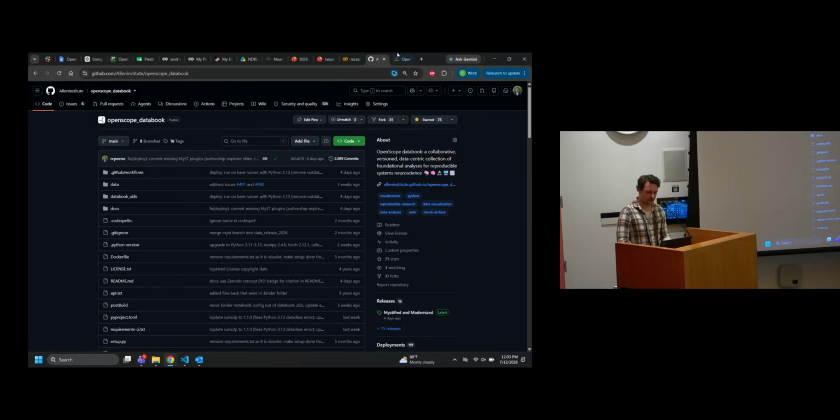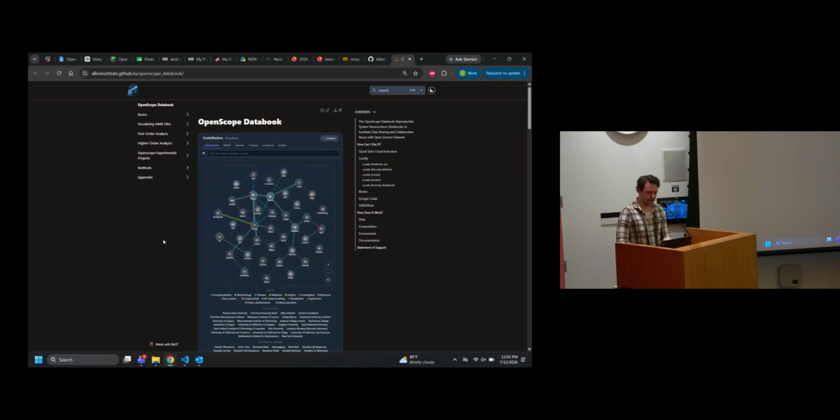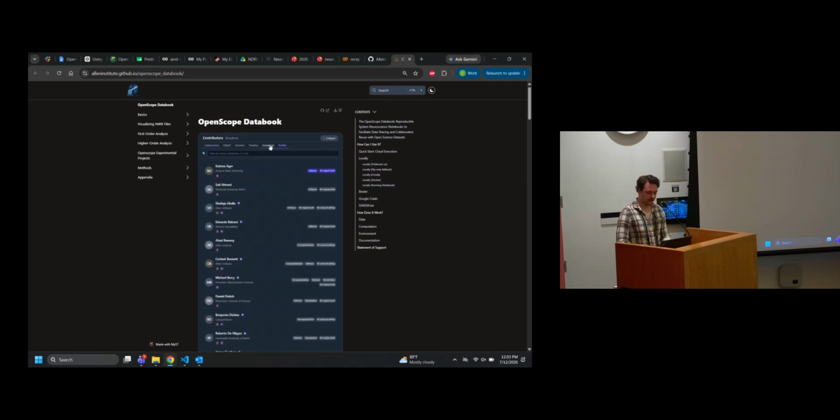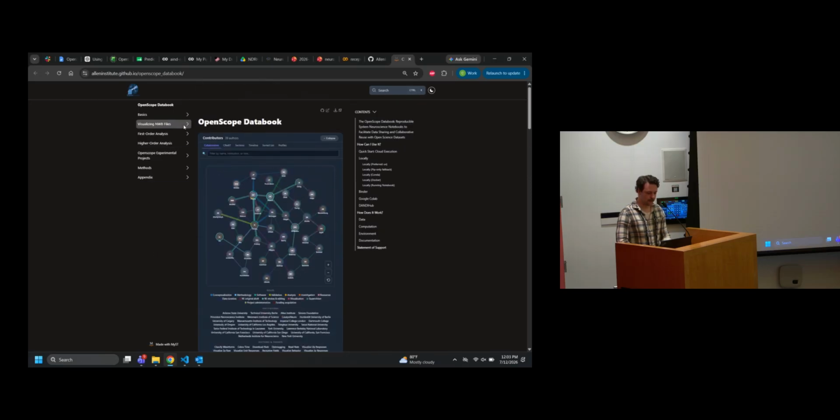If you click on this link, you can go to the actual databook. So here's the actual databook. You can see a nice view of all of our contributors here, and it includes tons of metadata about them. And you can see these chapters here on the side.